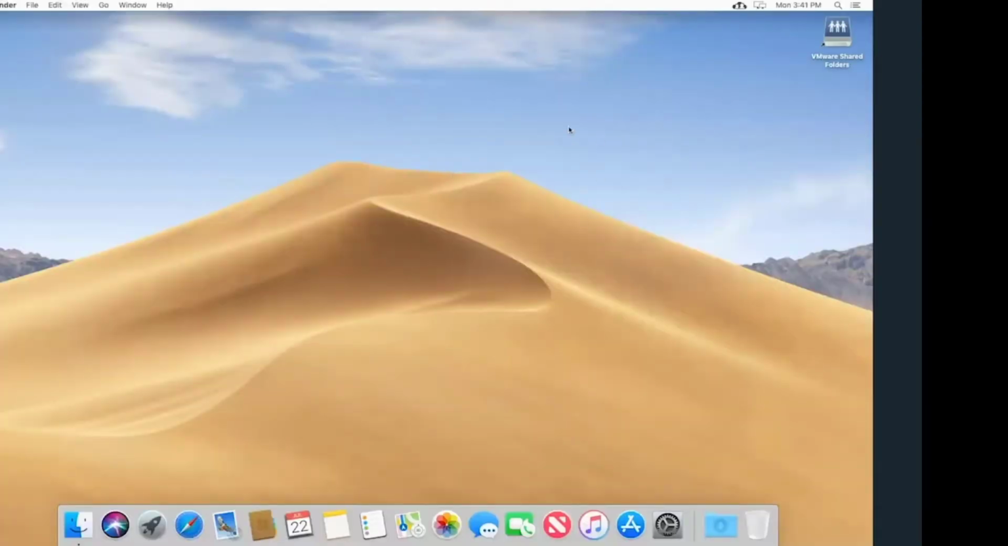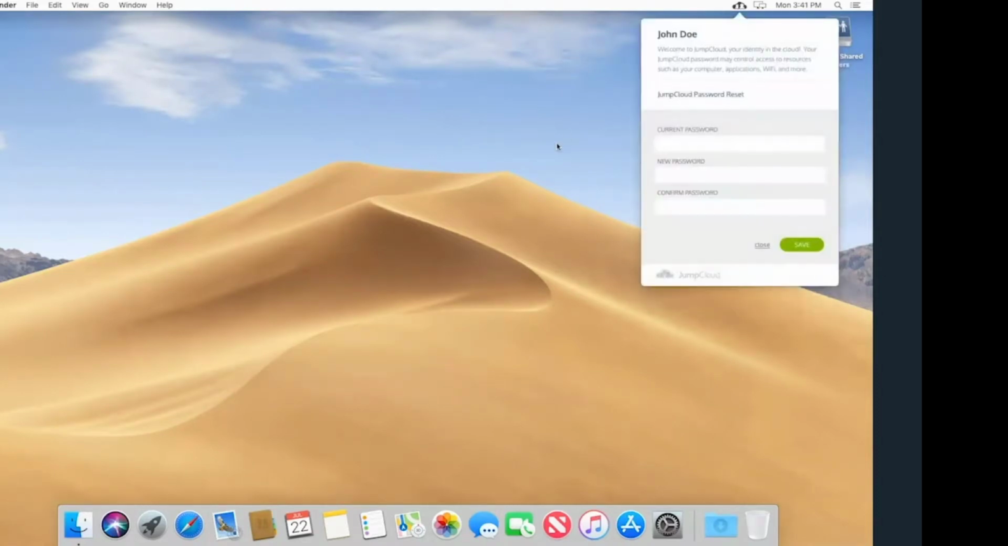The new user can do this from the system tray by selecting the JumpCloud icon. By selecting the JumpCloud icon, a pop-up modal will appear. Here, you can update your password. Once the password change has occurred, this new JumpCloud password will be updated over in AD, completing the sync process.